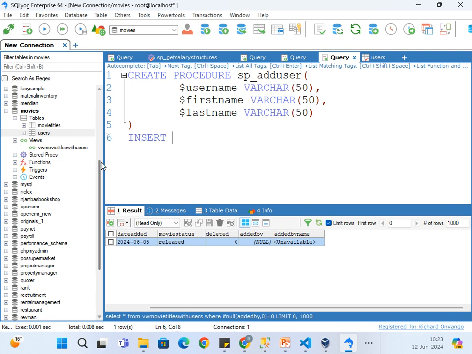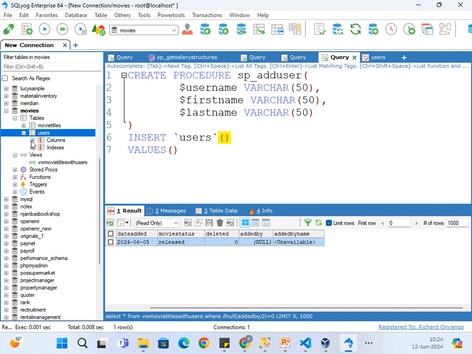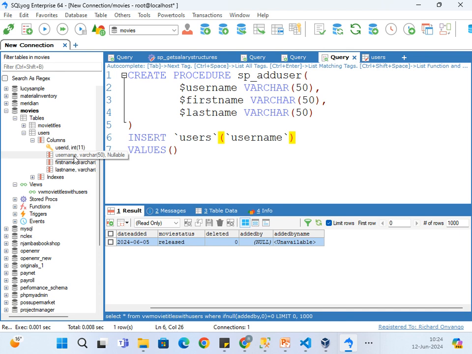Then I'll specify the table, which is users. Then I'll specify the field names. Then I'll specify the values. So I'll put my columns inside here. So you come to users, it has username, comma, first name, comma, last name.